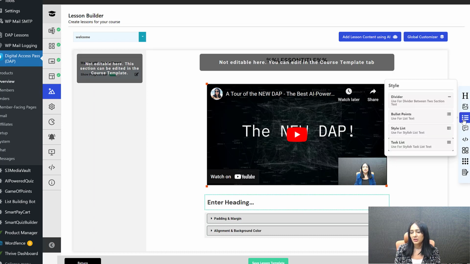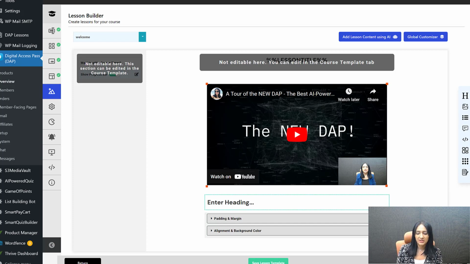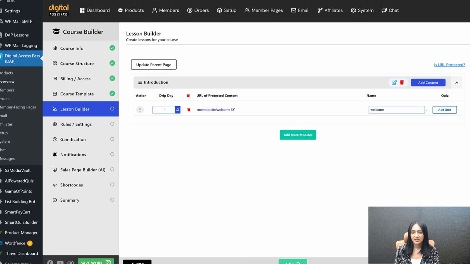You can add images. You can see these are different elements. If you want a task list element, you can drag and drop a task list right here to your course. And style list, everything is here. Right? So it's self-explanatory. I'm not going to go over the details of this, but once you have added your lesson content, you can click on save and next, and your lesson is ready. First lesson is ready, right?